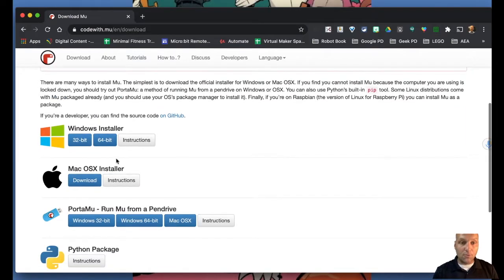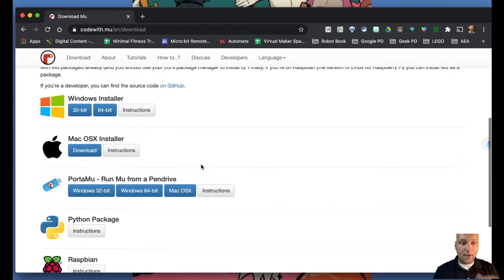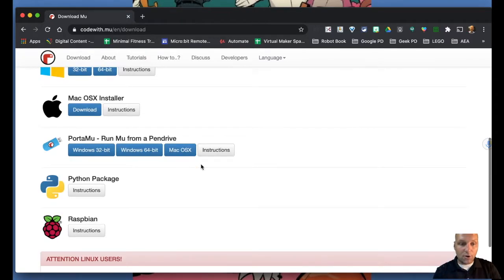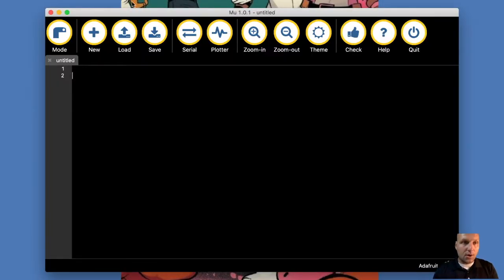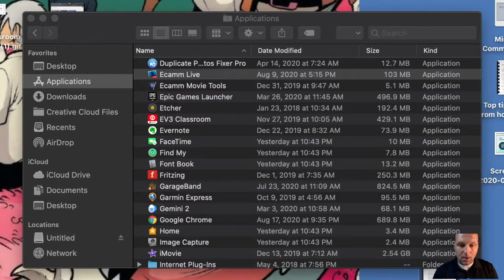If you're a Windows user, make sure you do the 64-bit installer, and then everything else is all right here, whether you're using a Raspberry Pi or the Mac, whatever it might be. You're going to go ahead and get that downloaded. And when you do so, the editor is going to look like this. So let me make sure that's on the screen here for you, and it is.